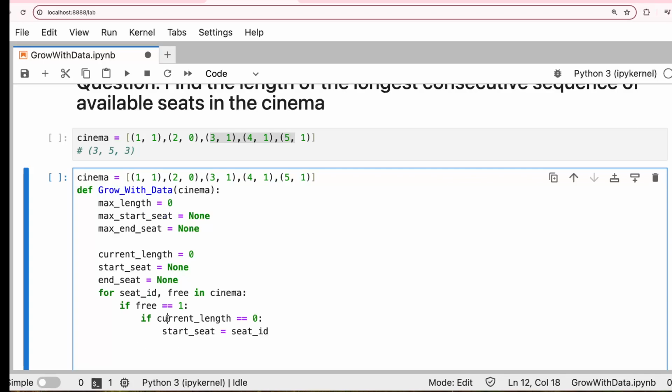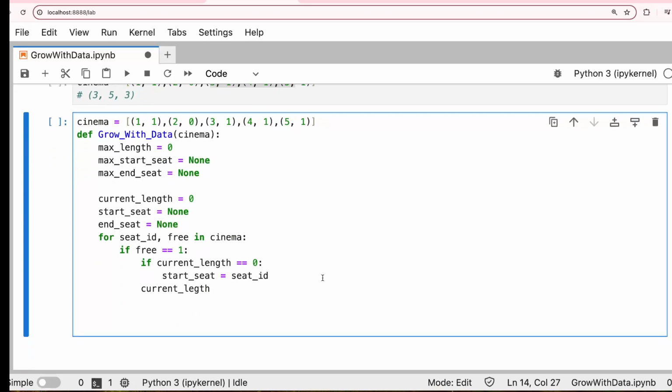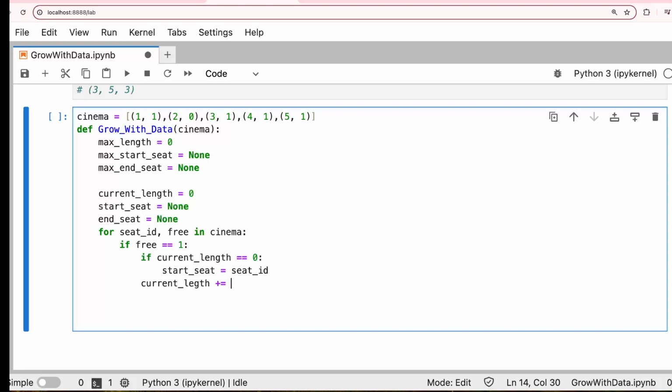So that's where the current length comes. So if you say that, yeah, this is the first time we are going to use it, then you make sure the start seat starts from that particular seat ID. In this case, it's 1. And then we are going to make the other variables. Current length. So whatever the seat length we are looking for, plus equal to 1.